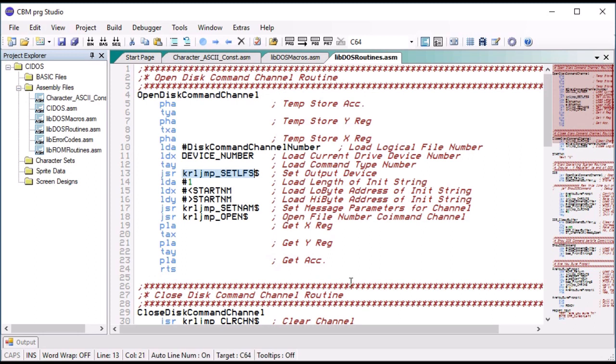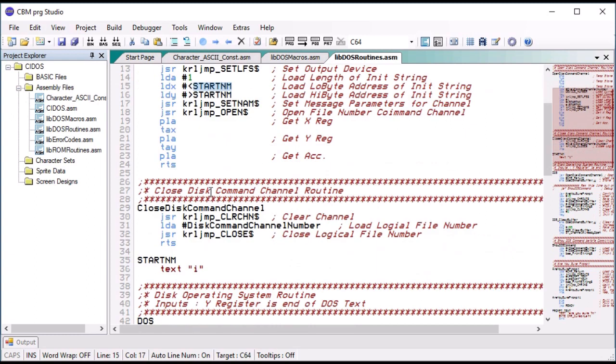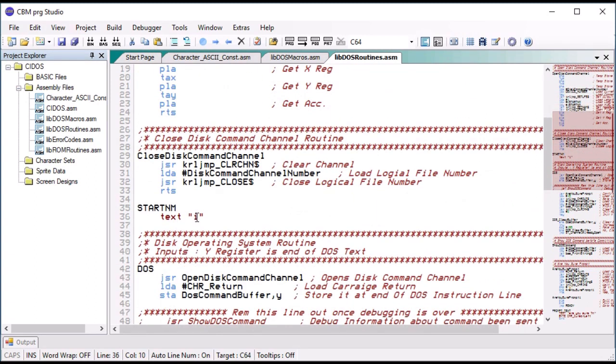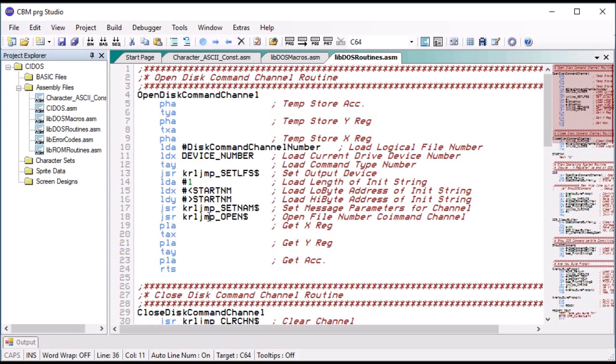Then we run a kernel jump vector, which is set to logical file structure. Then the next thing is we're loading the accumulator we want, and we're loading the start and end address, the start address in X and Y of the string we want to send to the channel, and that's where set name comes into it. And if you want to know what start nm is, it's this here, which is initialize. So we're initializing the disk, and then we're running the open command.